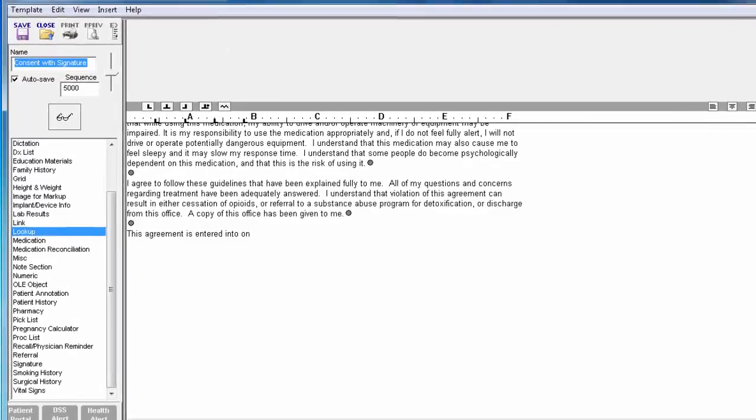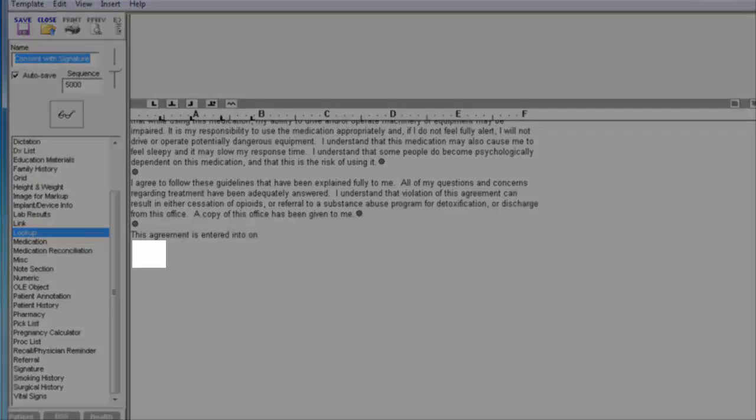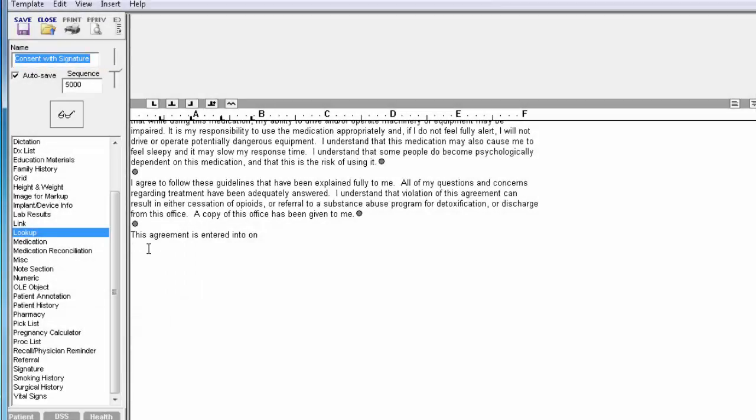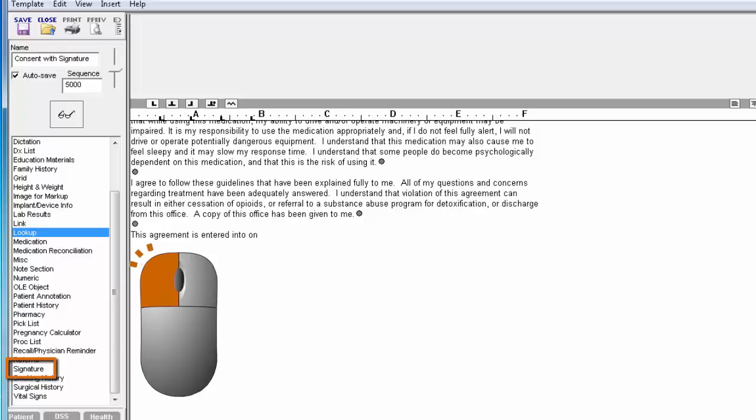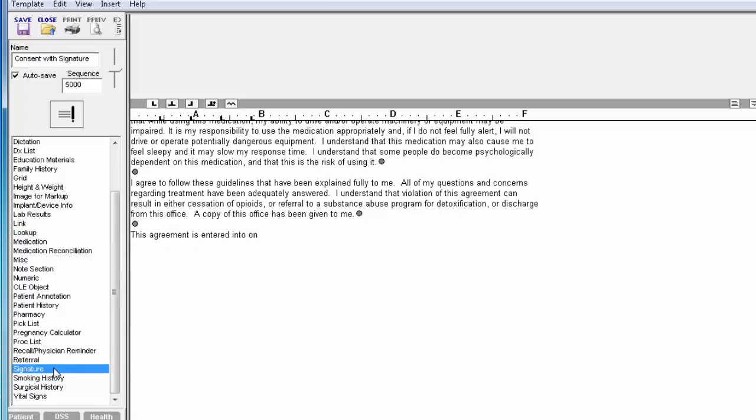From within Template Editor, place your cursor in the template where you want the new field to go. Then double-click on Signature, located on the left, to insert the new field into your template. The first customization you can make is to the signature label. By default, it will be titled Signature. However, you can modify it by clicking in the field and typing your preferred text.